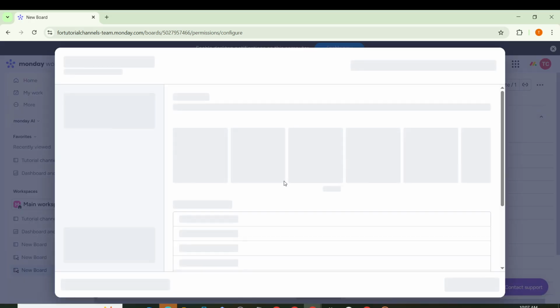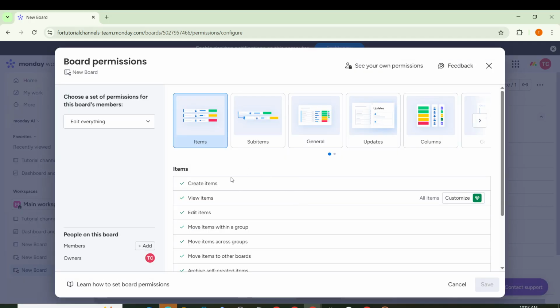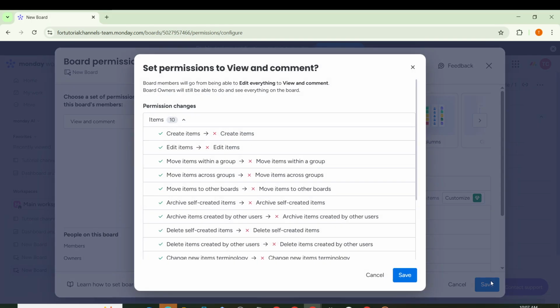Now you will add a visual reporting view. At the top of the board, click Add View, then select Chart. A chart view is helpful for clients because it turns board information into clear visuals, like progress summaries and status breakdowns. Keep your chart simple and focused on the key metrics your client cares about.